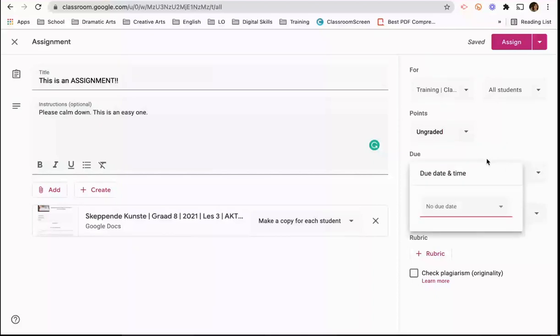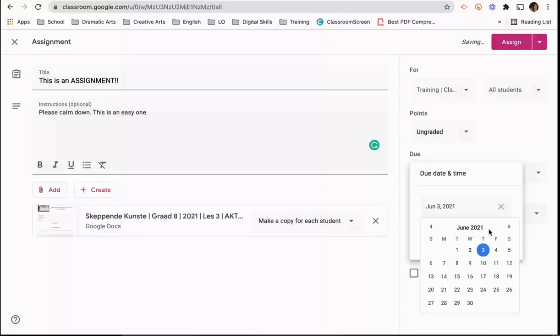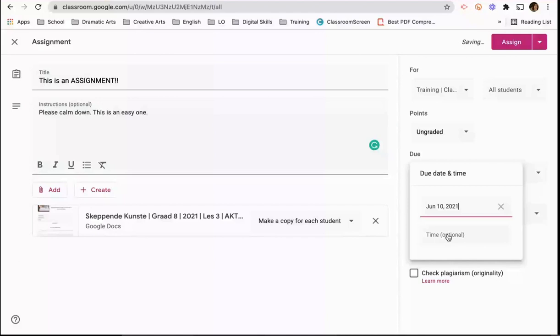You can schedule the deadline on this option. So let's say it's due on the 10th. That's next Thursday, I think. And you can also set a time. I like setting a time because then I know it's either going to be in the morning or the afternoon, but you don't have to. It automatically goes to midnight for some reason. So you can say, let's say 2 p.m. And there we go. Our due date is Thursday, the 10th of June at 2 p.m.